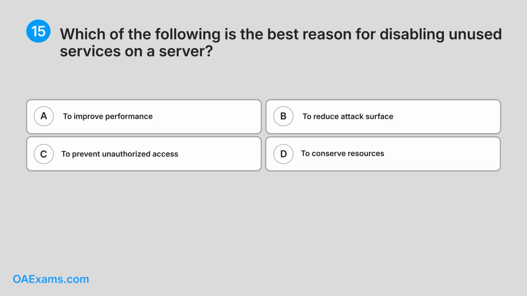15. Which of the following is the best reason for disabling unused services on a server? A. To improve performance. B. To reduce attack surface. C. To prevent unauthorized access. D. To conserve resources. What do you think is the answer?